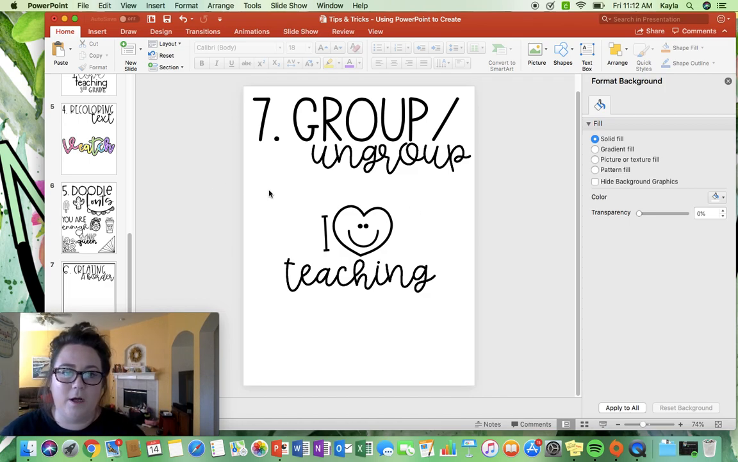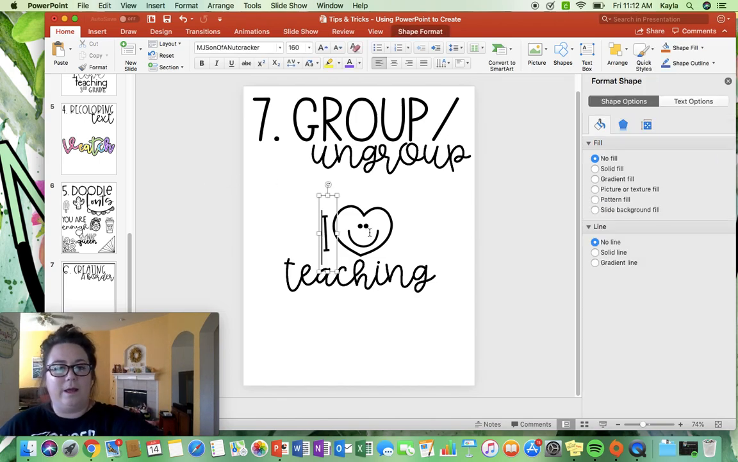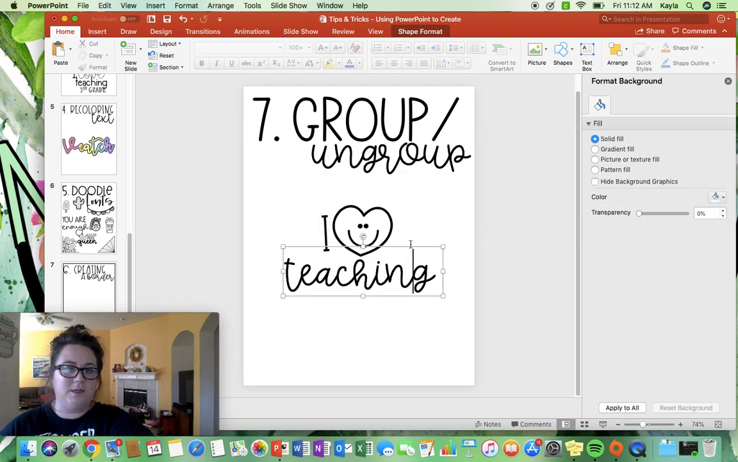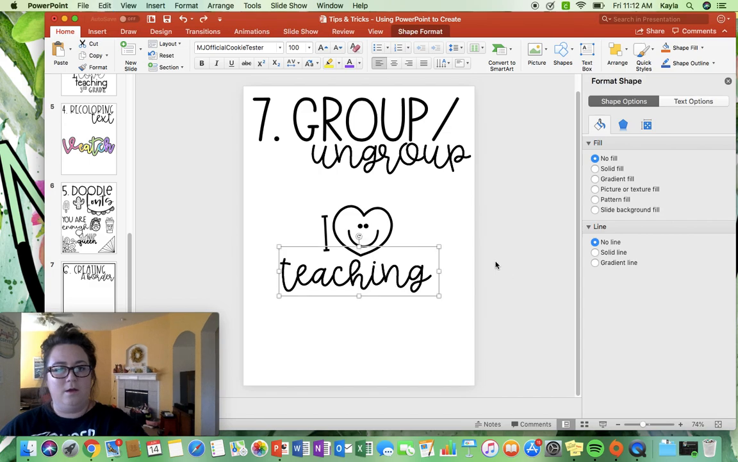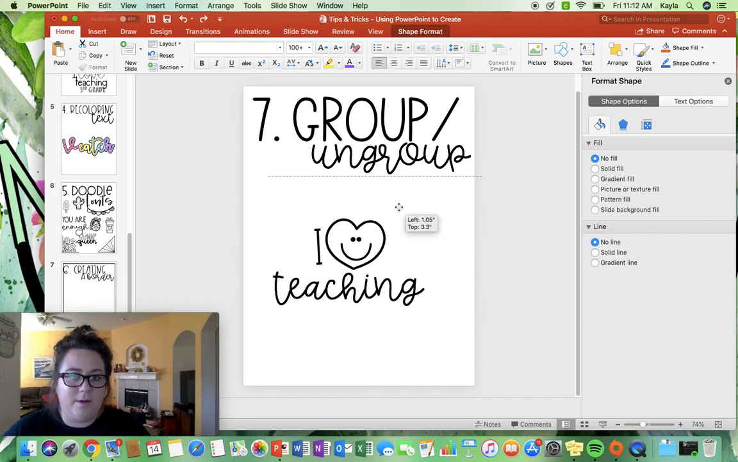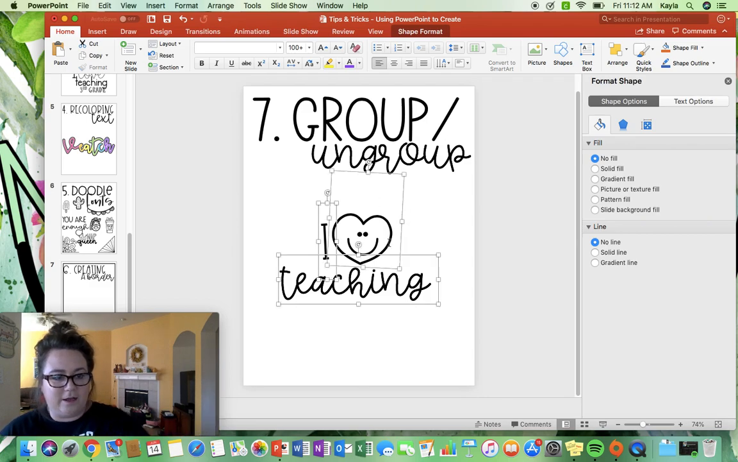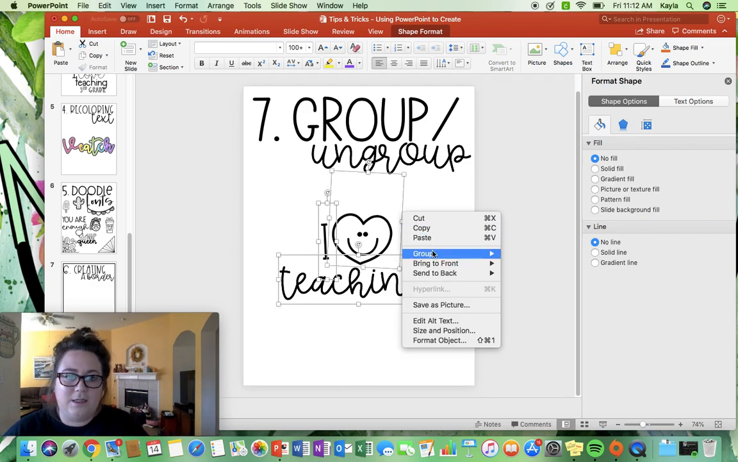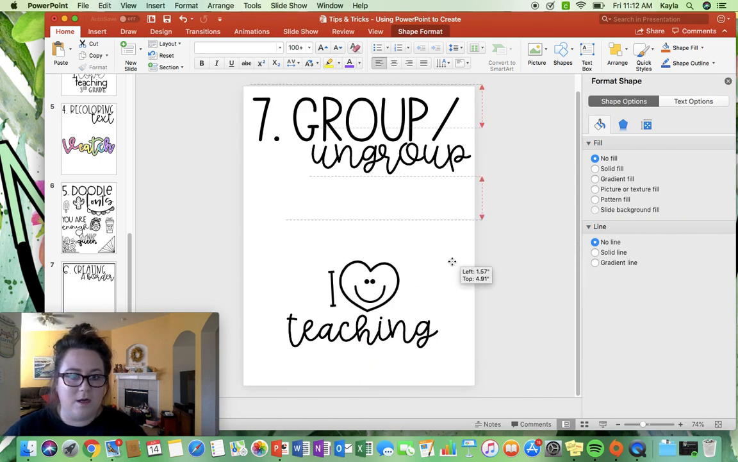Tip number 7, group and ungroup. This one, again, you probably know how to do this, but some people ask me how I got that to work. So if I wanted to take all of this and move it at the same time, if it wasn't grouped together, I could move just "teaching," and that would probably frustrate me if I was trying to get it all perfect. If you click them all together, I just press shift and click it all, you can right-click, group, and then it'll all move.